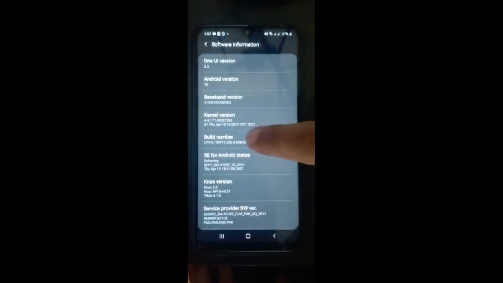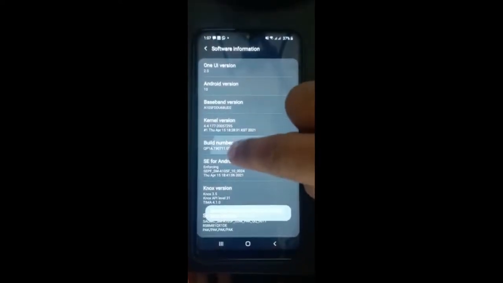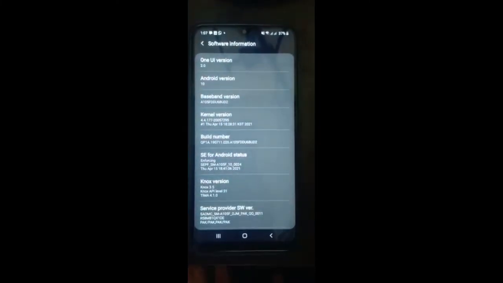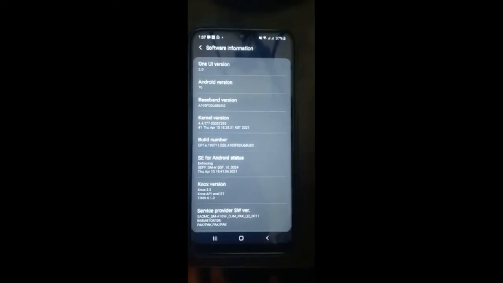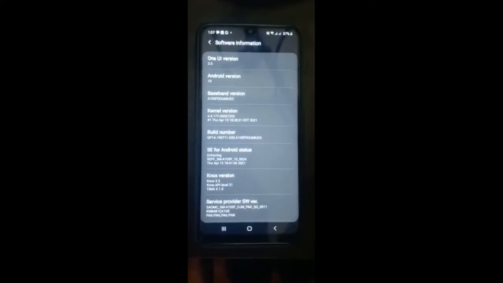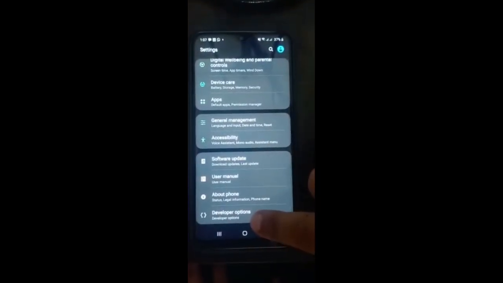So now we will have to click 7 times on build number. So 1 2 3 4 5 6 7. So now your phone will enter into the developer mode. I already have enabled my developer option. So it was saying that developer option is already enabled. So now when you will come back into your settings, you will see the developer options here.